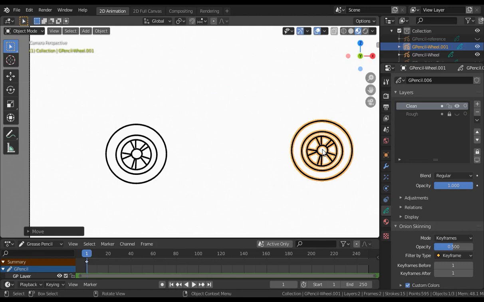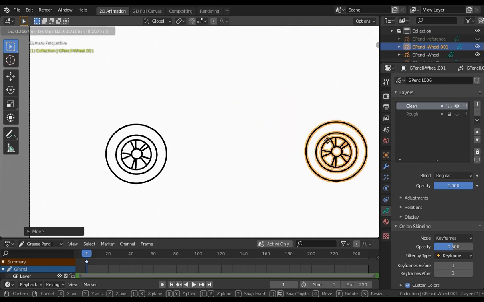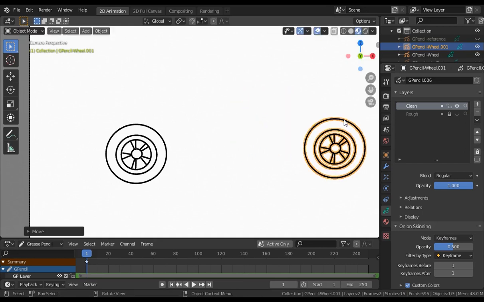Okay, so there you go. So I'm in object mode and I can G move it. Cool. I got two wheels. So I could even call this front wheel and back wheel. So now let's draw the body.